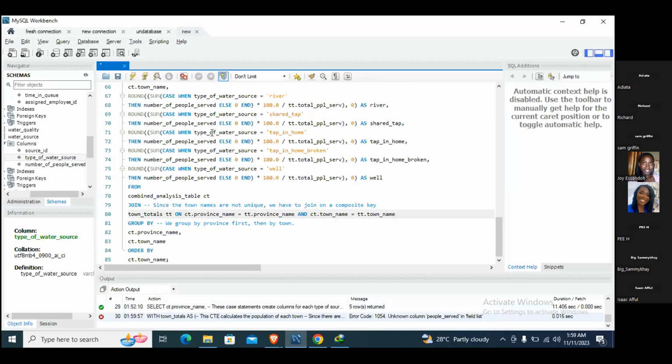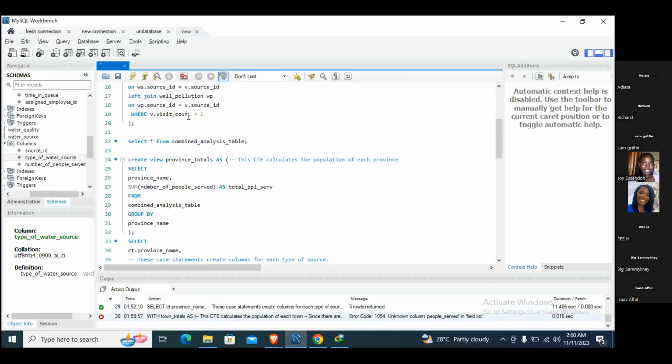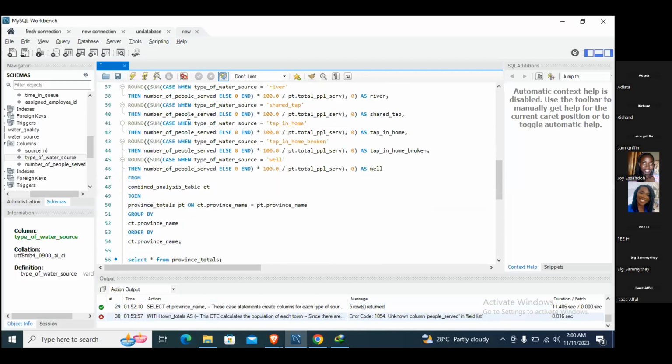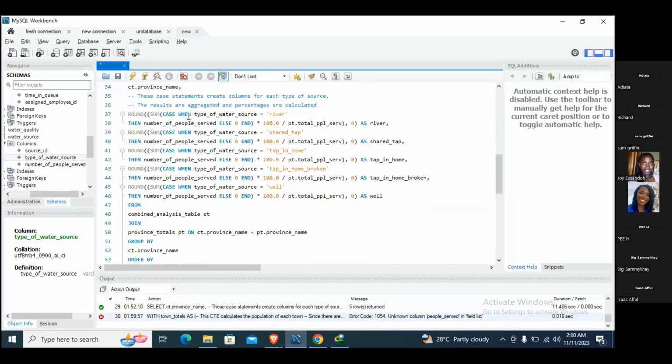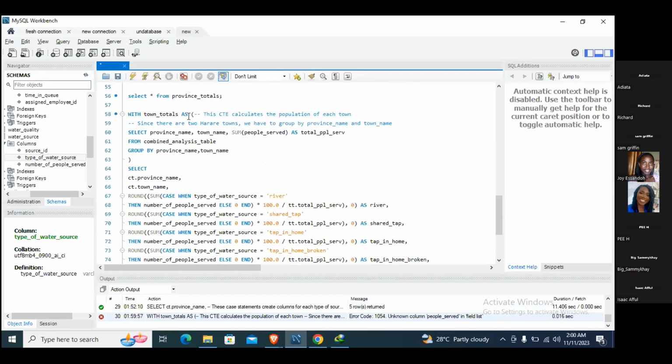Error code: people served. Apparently, we missed one of the number of people served. Where could you be? Where are you? Okay, here. So let me copy it from here. Paste it here. Let me do that again. Okay, our query is in good shape now.